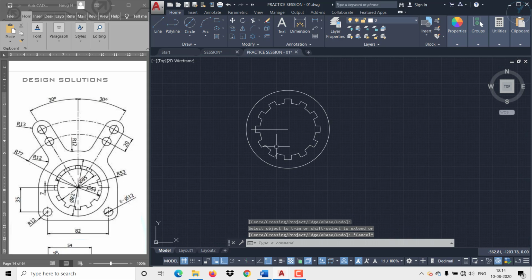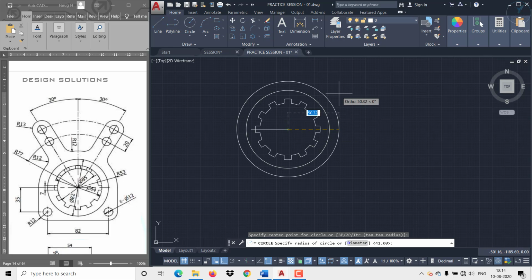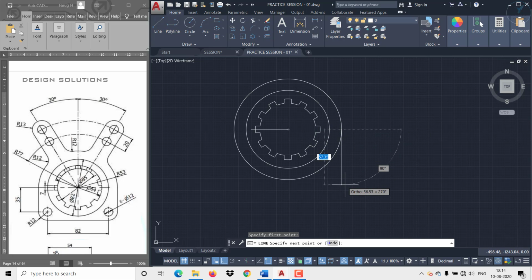So now, we need to make this portion over here. So it is having radius 53, taking the same center. So create it. If you see over here on this end point, the object is straight. So click over here exactly on the quadrant, make a straight line.